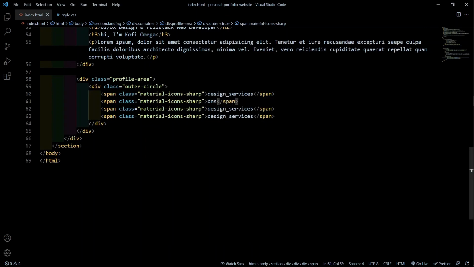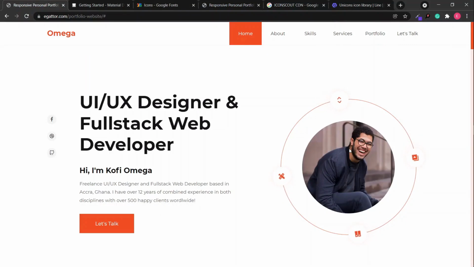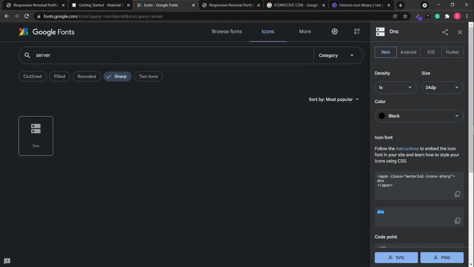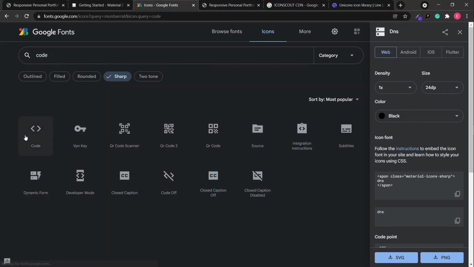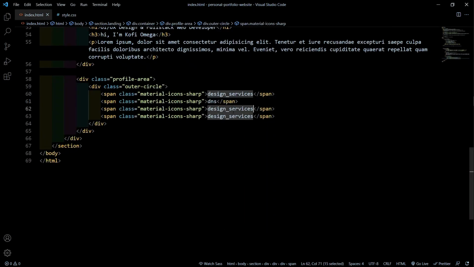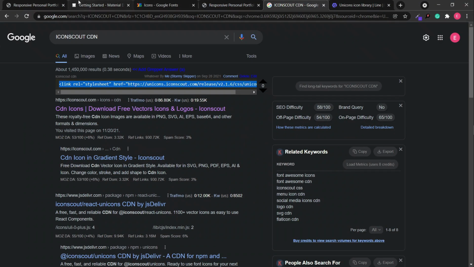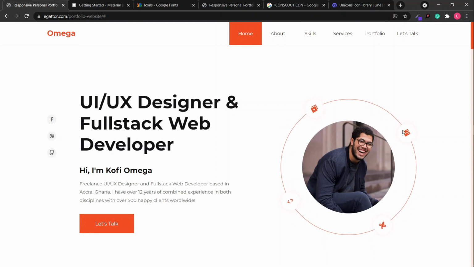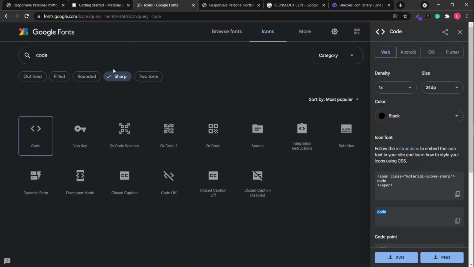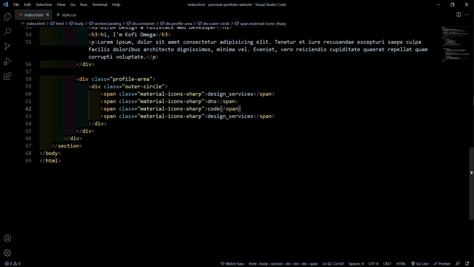The next is going to be code. I'm going to grab this, that is going to be code. The last one is going to be, let's see, I don't know, video or something. I don't really know what that is, so let me actually just grab anything here. Okay, I think you can customize this to suit your needs or what you actually do.